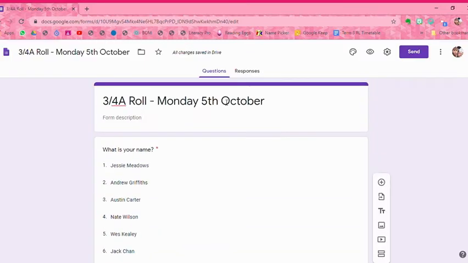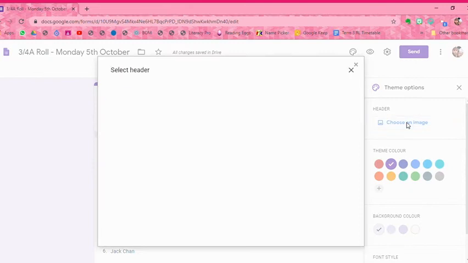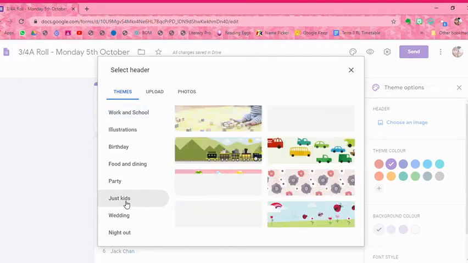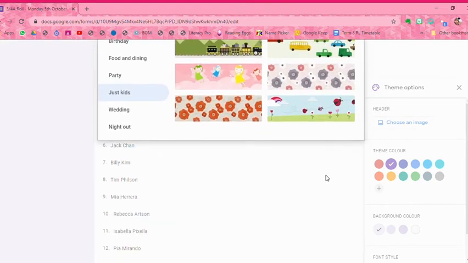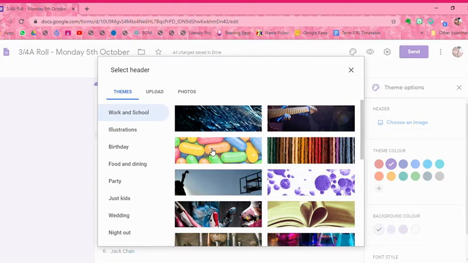You can go ahead and change the appearance and the theme of this one. So if you wanted to choose a different header, if you wanted to upload your own photo, you could very easily create one and do that, but I could do another tutorial for that. But let's just say I'm going to click on just kids and whoops. And maybe for my students, that's probably a little bit young. So we'll just stick with the work and school and we'll go with some jelly beans here.